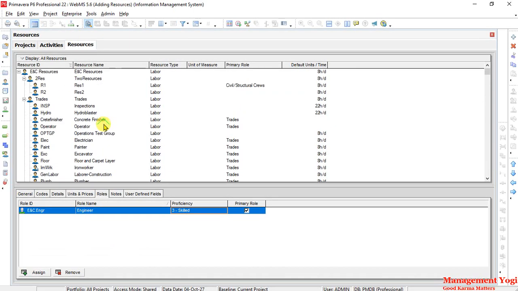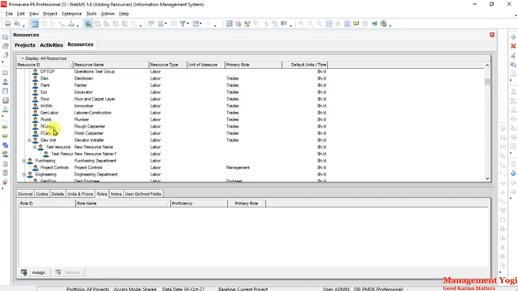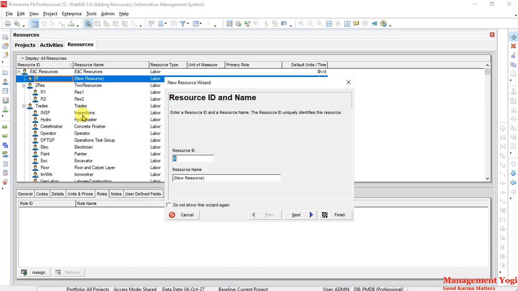Already we have a number of resources, but these are specific to engineering, construction or other projects already available in the enterprise. Our project is different, so I'm going to add a fresh resource ID tree structure, and in that we are going to have our resources. So I'll say plus. Now here I'm going to add the resource ID, and the resource ID name is advanced IT resources. Then I'll copy the entire thing, advanced IT resources, and paste it in the name.